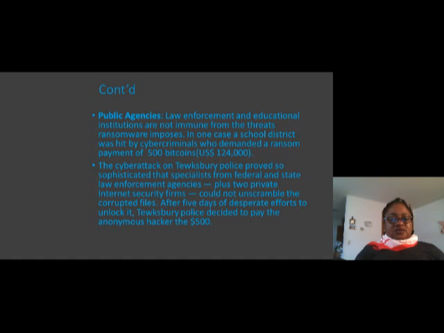The cyber attack on Blackberry police proved so sophisticated that specialists from federal and state law enforcement agencies, plus two private internet security firms, could not unscramble the corrupted files. So after 5 days of desperate effort to unlock the files, the Blackberry police decided to pay the anonymous hacker the $500.